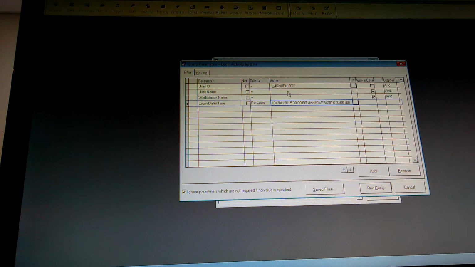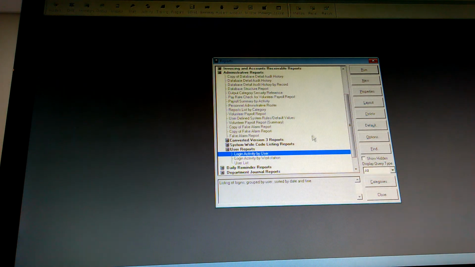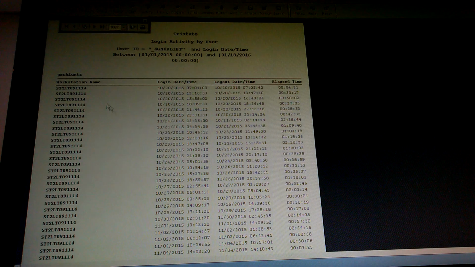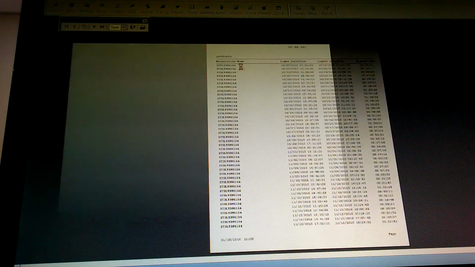Anyway, so basically what this report is, it's going to pull up Gary's time that he's logged in this date range, and I'll go ahead and run it to screen. I'm not sure how long it's going to be, but in any event, you can see here that he signed in on, I'll go back.